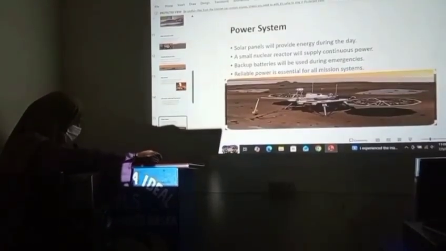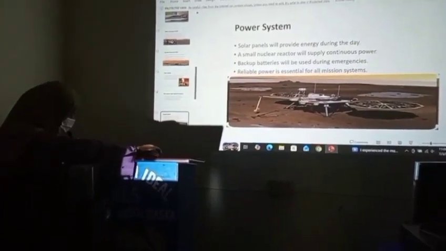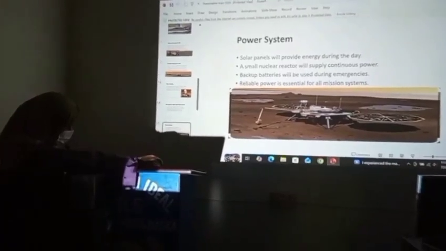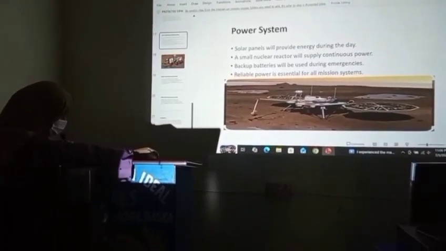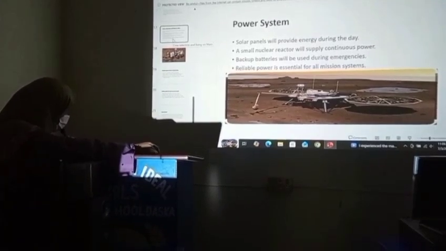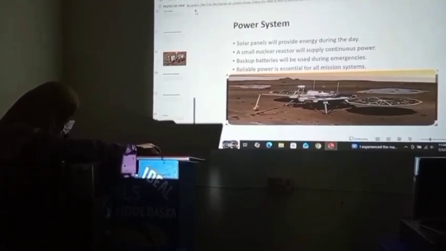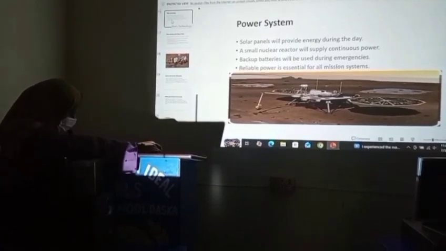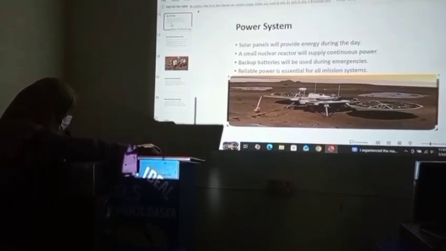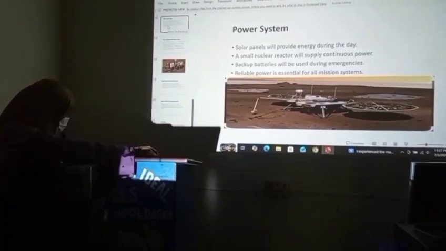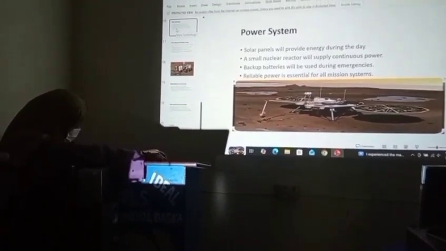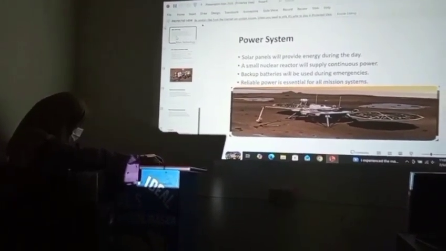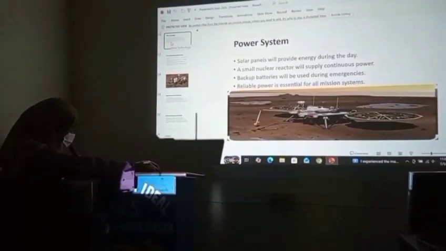Next slide. Power system. Every mission system depends on a continuous and reliable supply of electricity. After landing, the solar panels will automatically unfold and begin converting sunlight into electrical energy. This electricity will power the habitat, laboratory, communication equipment, life support systems, greenhouse, and scientific instruments during the daytime.